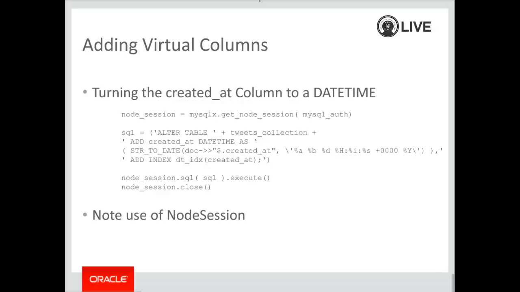However, one of the things that we also introduced in 5.7 was this idea of virtual columns, and the two go hand in hand. In order to create an index, as you saw with the tweet ID, on a particular column inside of a document, you just create a virtual column for that type. And in this case, we're also going to use that to turn the created at column, which, as I said, MySQL doesn't immediately pick up as a date time, into a proper date time.